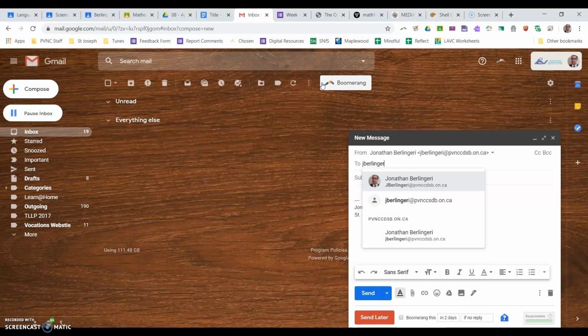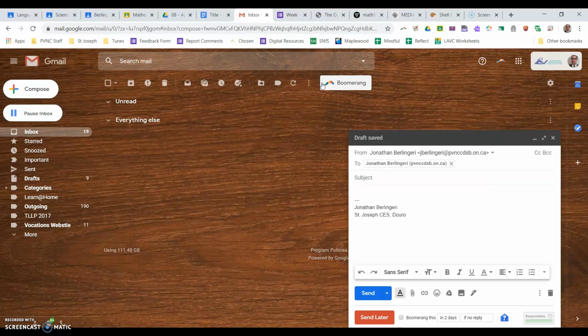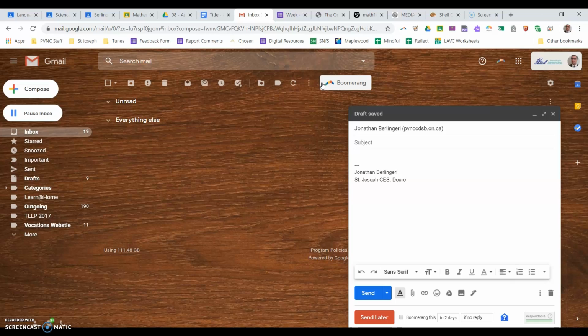So I can fill out the to field, and then I can just hit tab when my name appears automatically, and it'll put it in, and tab again to bring me to the subject. So I'm going to send myself a reminder email to do whatever, and I can tab again and get to the body of the email.